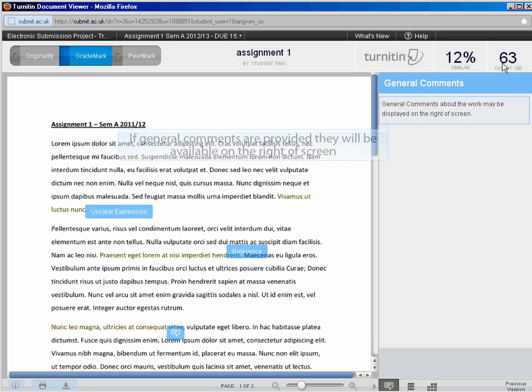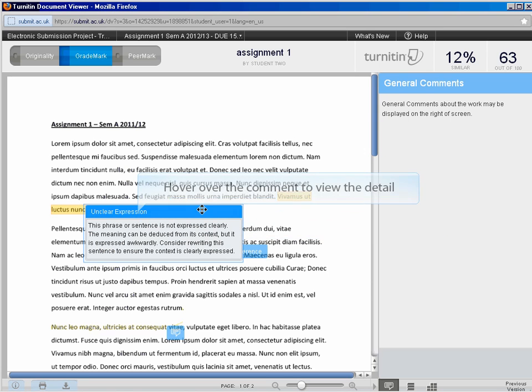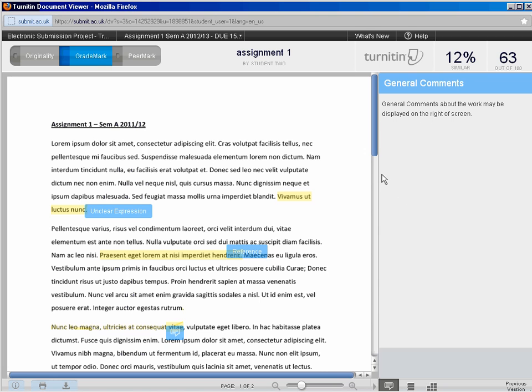Feedback may be provided in 3 ways. Firstly, if general comments have been added, these will be displayed on the right of screen. Secondly, individual comments may be provided throughout the work you submitted. Hover over the comments to get detailed feedback.